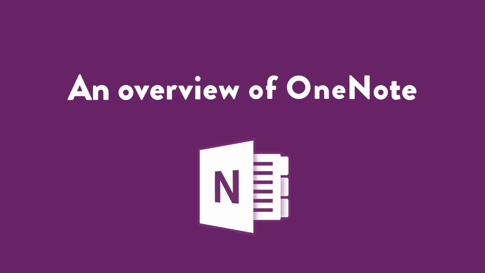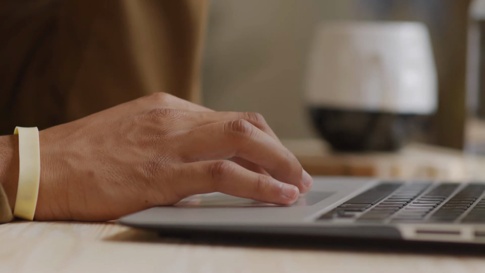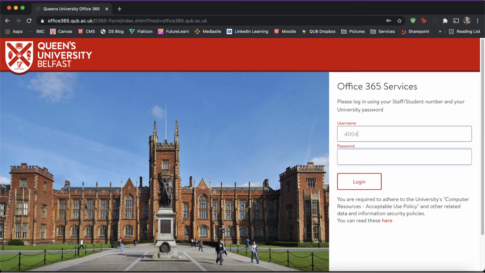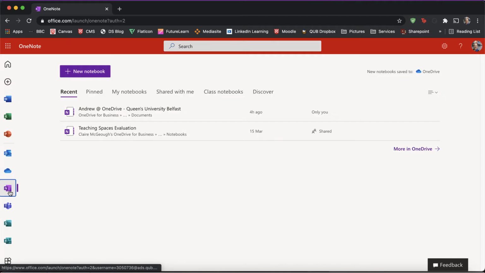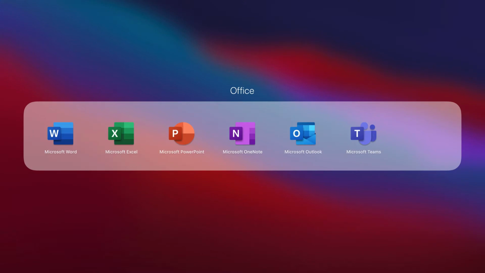Welcome to OneNote. If you haven't heard of OneNote, it's essentially a digital notebook that automatically saves and syncs your work as you do it. OneNote is available to all students at Queen's as long as you log in with your Microsoft 365 account with your QB student email and password.